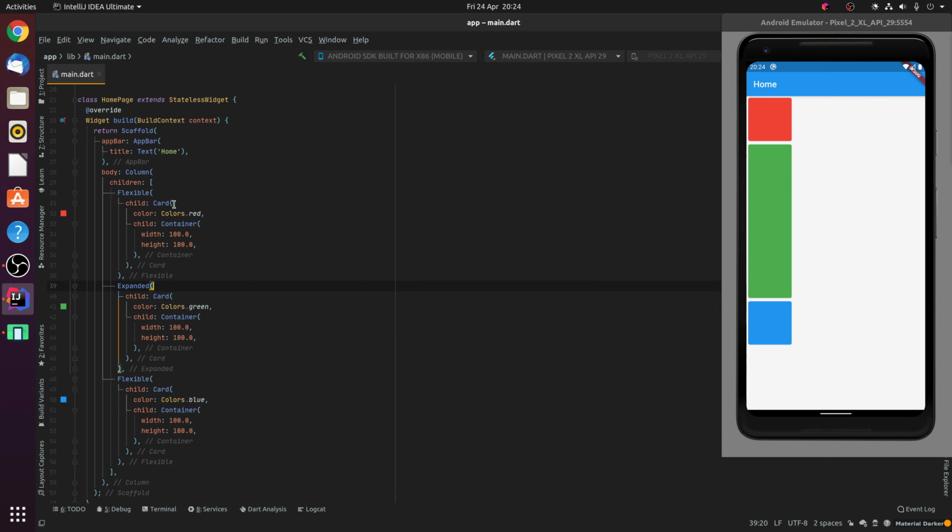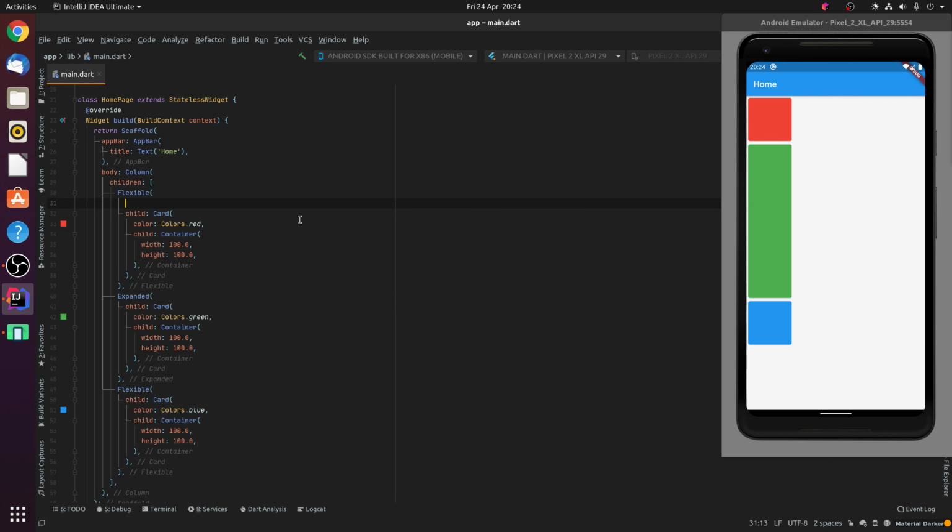If we moved the flex property onto one of these Flexibles, flex 2, you'll notice how the Expanded shrinks, because we've got 1, 2, 3 and 4, so we are once again splitting up into quarters. However, the Expanded is only taking up 1/4, so essentially 25% of the height available.